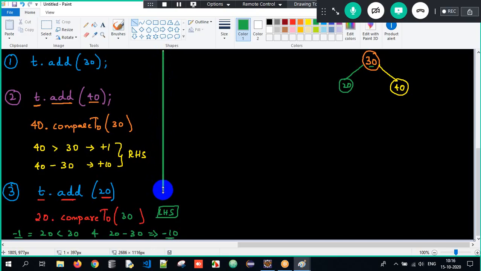After this, what is the next step over here? I am telling the fourth step. The fourth step is t.add(30). I am writing 30 over here. I'm adding one more object.